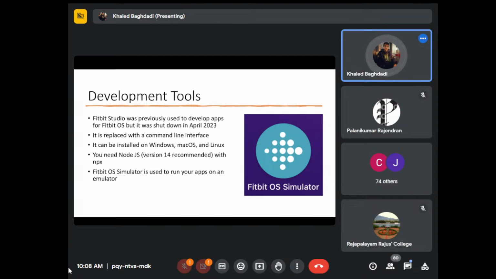However, very recently actually, Fitbit decided to shut down the Fitbit Studio. And honestly, I just found out about that when I was preparing this presentation. So the change is very recent. However, it's important and has been asked for by many developers.